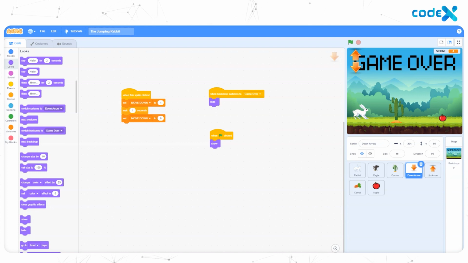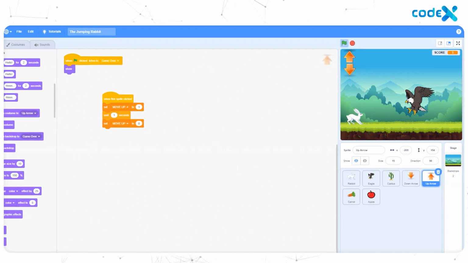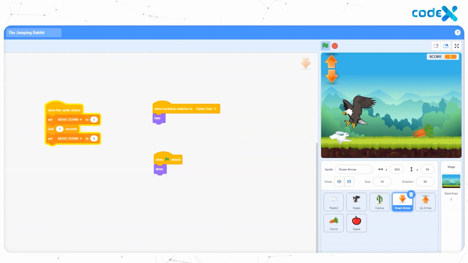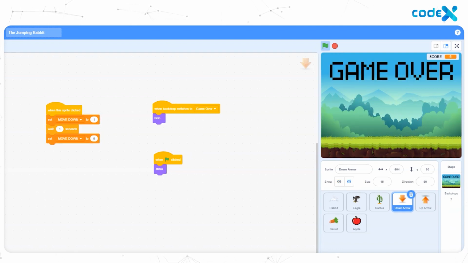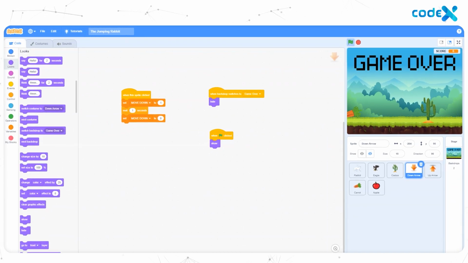Let's try the game again and find if our code is working or not. Click on the flag. Oh, here I got hit by a cactus and the game is over. And see, sprites are cleared, but wait, those carrot, cactus and apple aren't hidden yet. Why is that happening? It is because we are running a forever block on those sprites to repeat its appearance on the stage. Let's fix this problem with a single block.